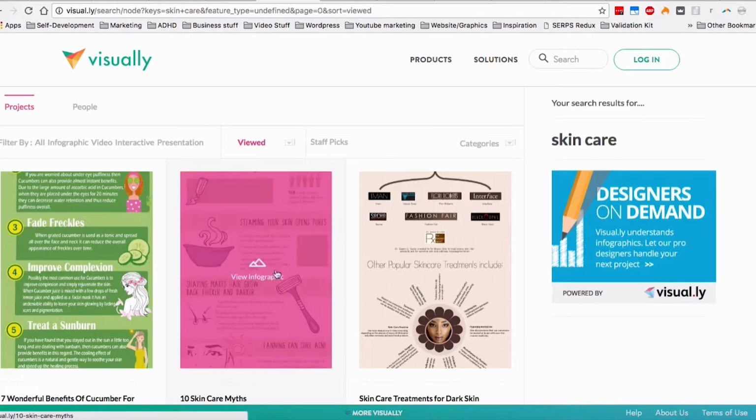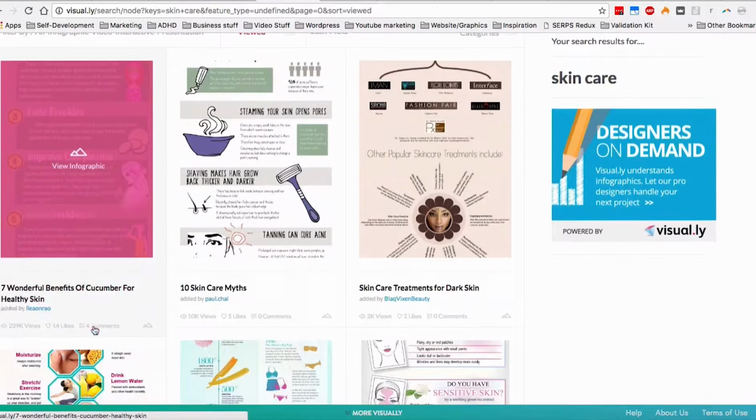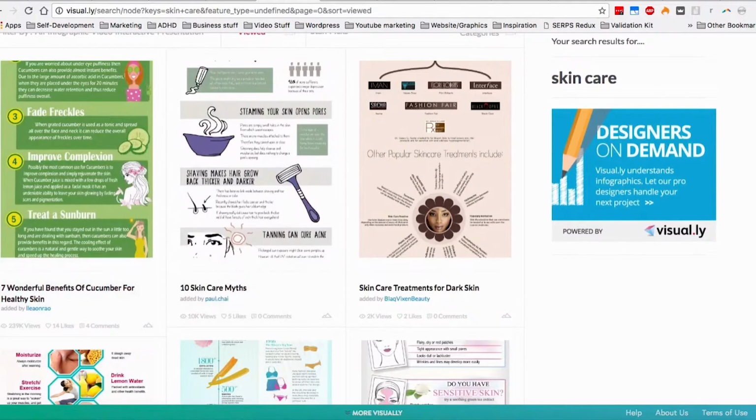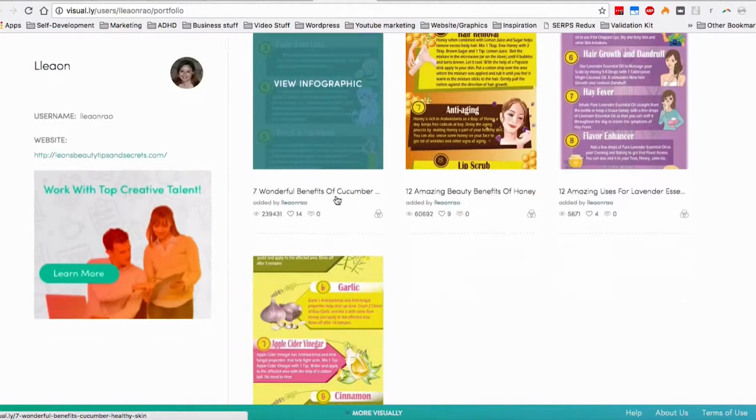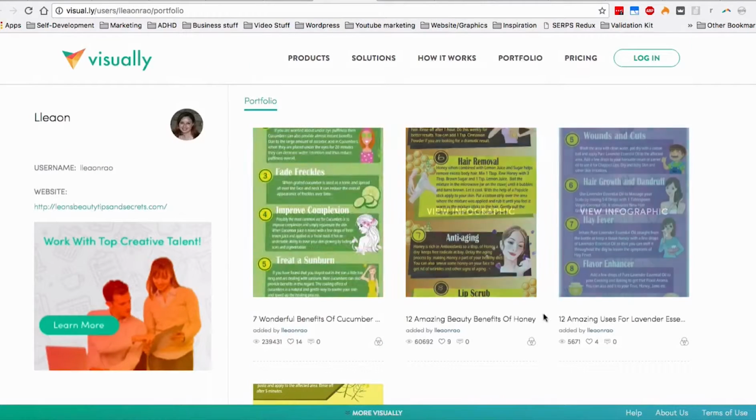The thing to pay attention to on Visually is that you can also search by author. So we can take this guy right here and find out the other infographics that he's made. This one did well. Let's look at the other ones that he's put together. So she's built 4 infographics, and a lot of them seem to be doing quite well.